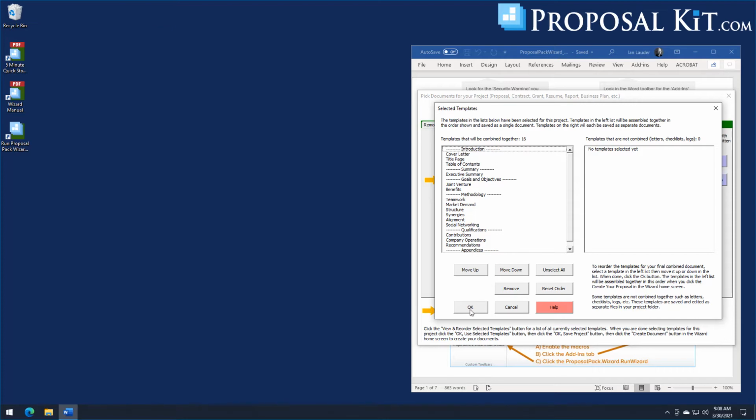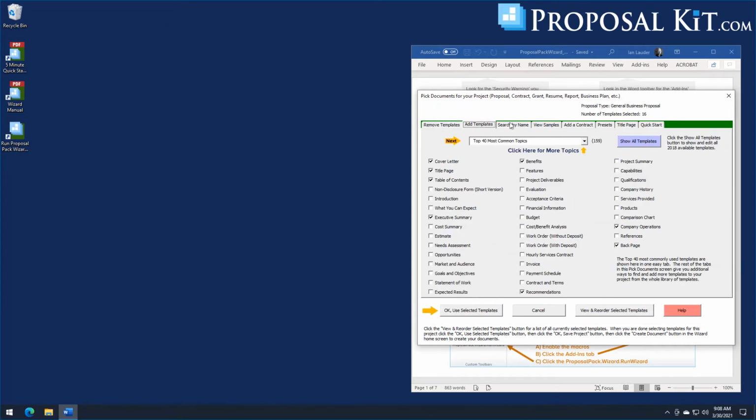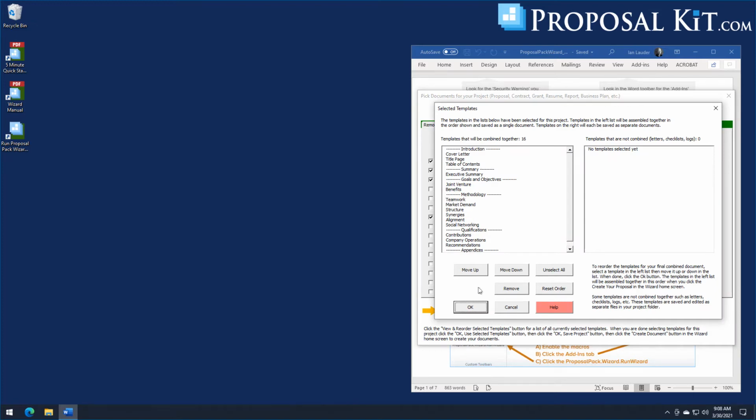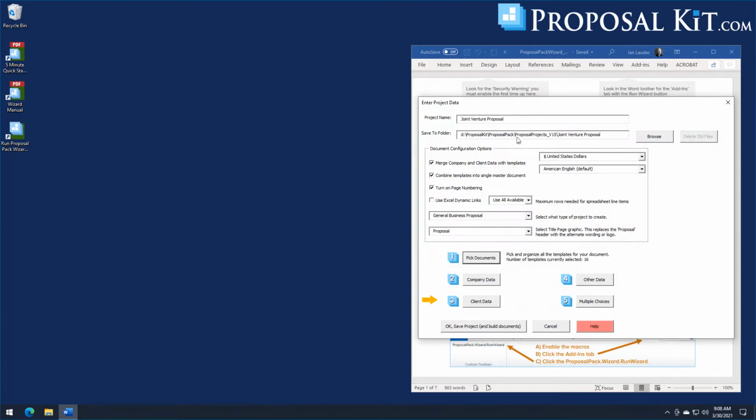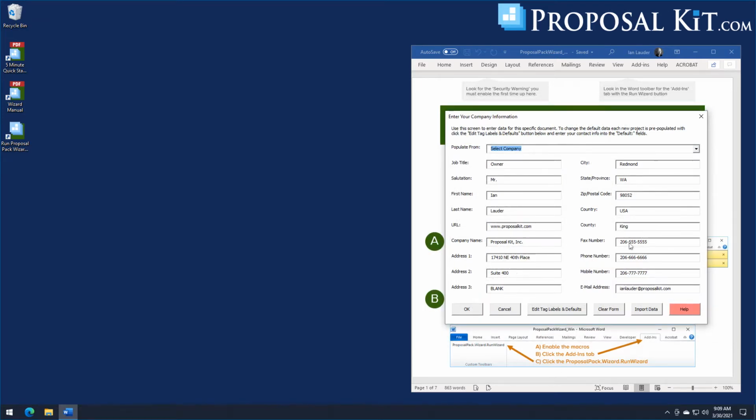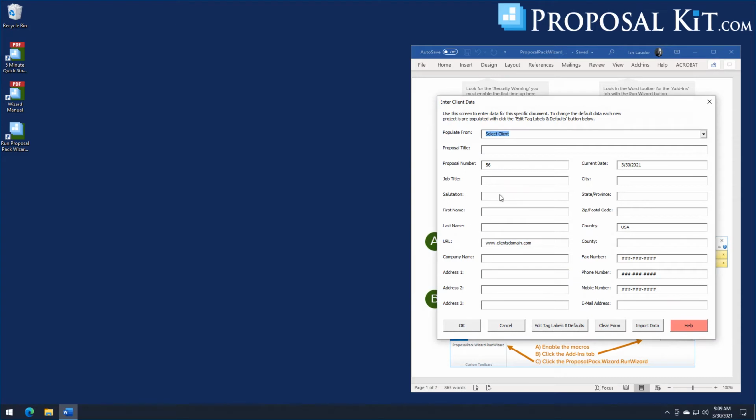So once you've imported that list, you can go over to the Add Templates, you can go to the Search by Name, and you can add additional chapters to this layout. You can change the order of these chapters. Once you're done selecting all the chapters, you can just click the OK, Use Selected Templates button. We're back at the project screen. And you can use the company data, client data screens to fill in your name and address information. So we have ours pre-filled with our name and address here. And your client data, that's going to be whoever you are writing the proposal to, we'll just pre-fill this with dummy client.